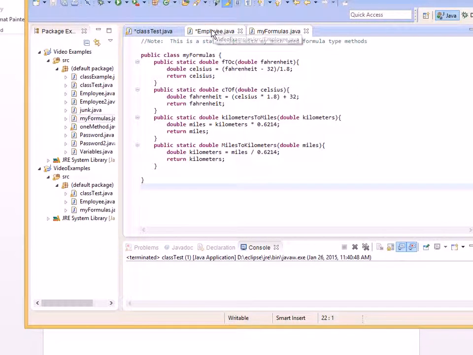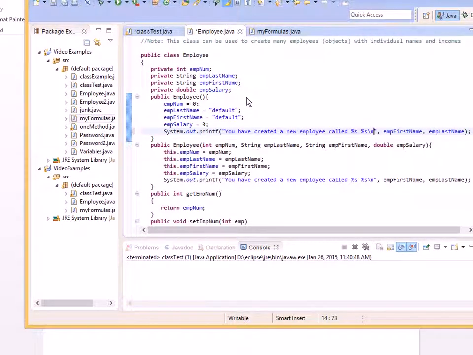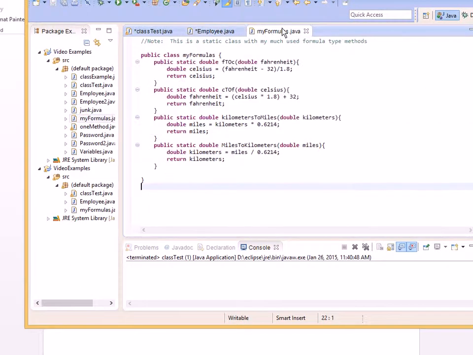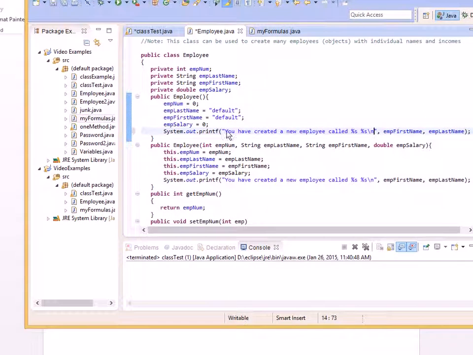I also have the example that they have in the book, an employee class. This one is intended to make many objects out of one. If we look back at my formulas, here's that word static. Static says that you don't have to make objects. You can use it just like it is. Employee, there you don't see static. There you have to make an object out of this to use it.